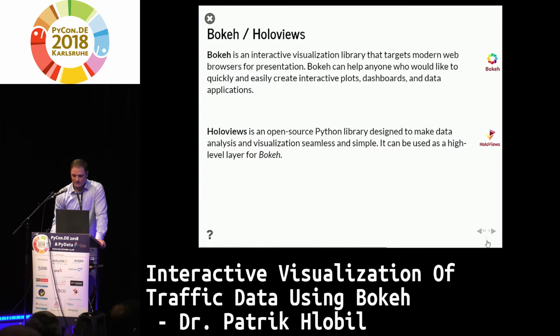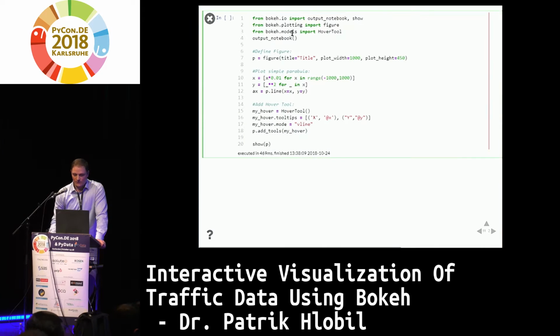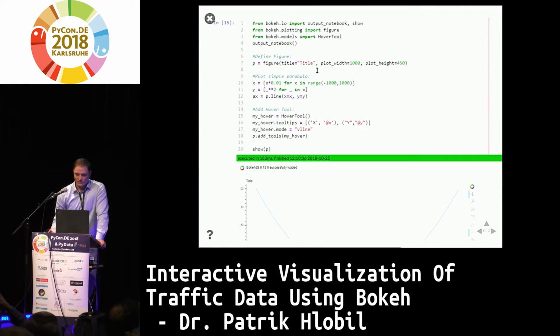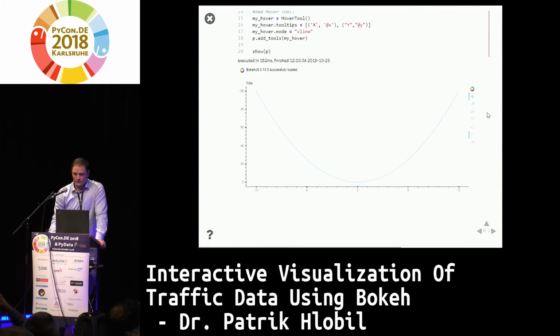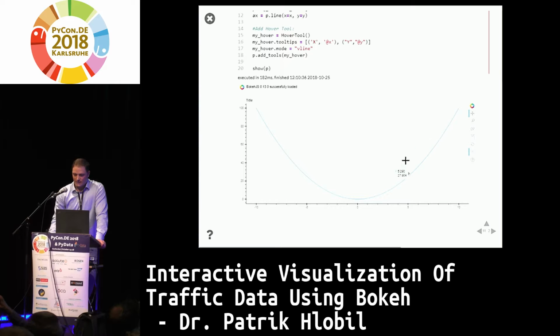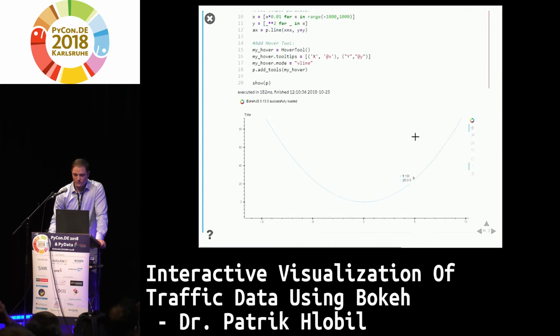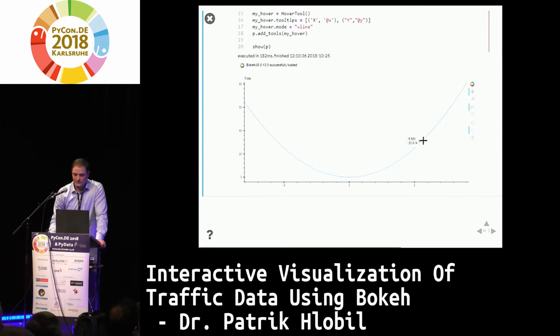Just as a simple example, you can see here, this is all you need. It looks a bit like Matplotlib from the API. You define a figure, you define your data, and then plot the line. You can add hover tools, all stuff like that. If you execute that code, you get a parabola. It has a hover tool here, which tells you about data, and you can also zoom and drag around in this plot. Really nice, all interactive.